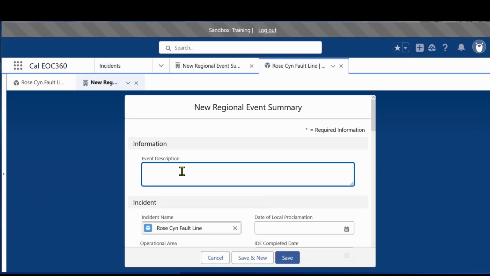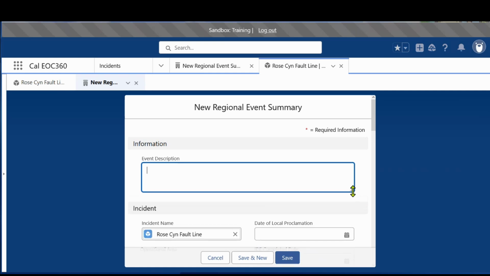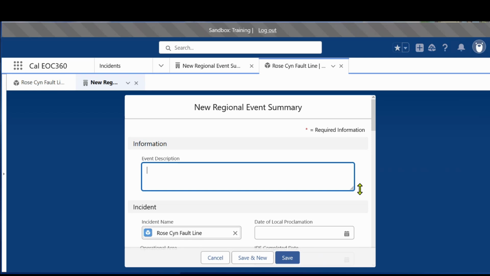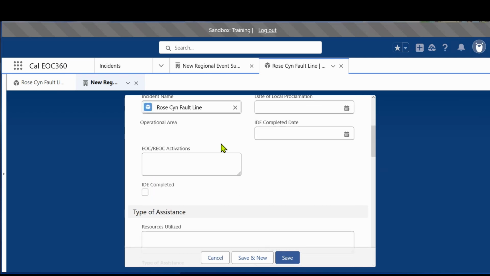This is handy because it brings all the event information over with the Regional Event Summary. As I mentioned, you just walk right down and fill this information in. Event description, this is the little hash mark that I mentioned in the lower right corner. It means you can enlarge or shrink this text field to suit your needs. So we put an event description in. Here's information about the incident.